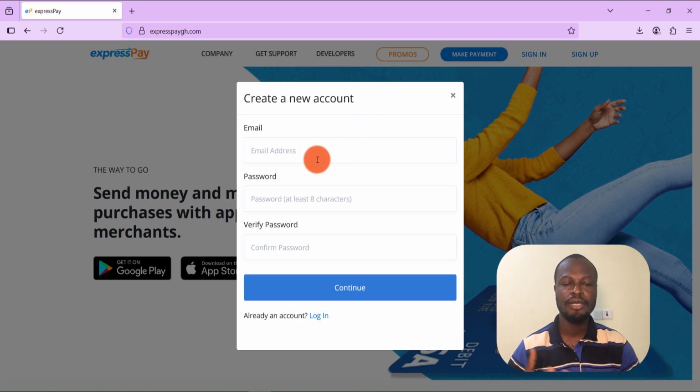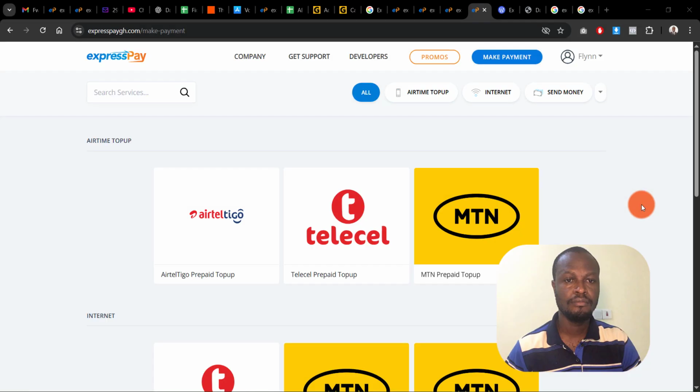And you'll be required to enter your email and your password. After you do this, ExpressPay will send you an email with a link where you would have to verify your account. After your account is verified, ExpressPay might require you to submit some business documents to prove that the business or the service you are providing is legit.